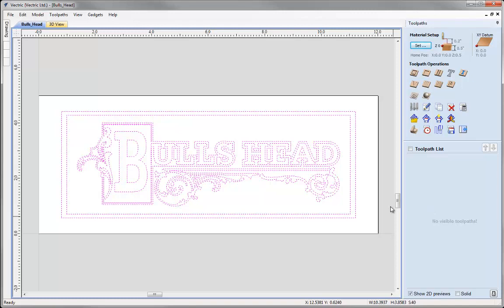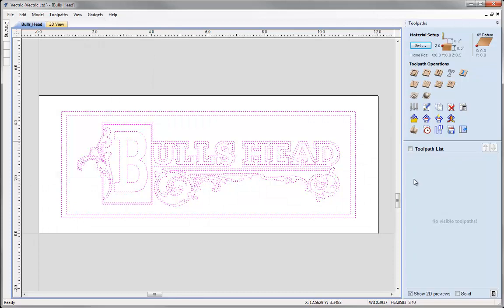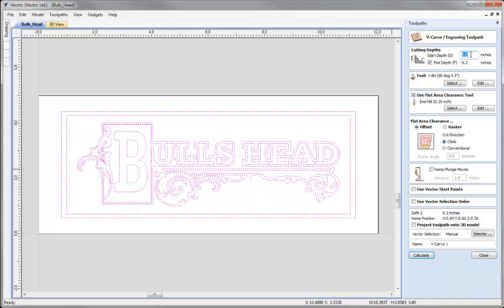You need to ensure that your vectors are still selected so you can still see them as dotted purple lines in the 2D view. If not, go up to Edit from the drop down here and down to Select All Vectors again. So mine are already selected, so I can come up and click on the icon here for the V-carving. Now the start depth for my cut is going to be 0, so I can enter that there. So we're going to V-carve down from the surface of the material.